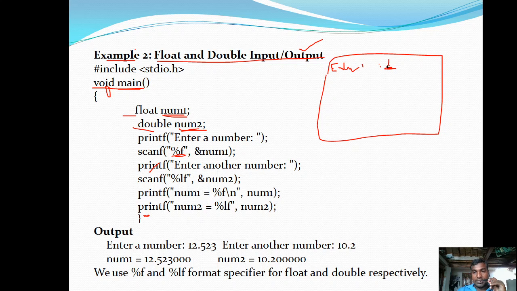You need to type something, for example 12.523, and then I hit enter. This is the input given by the user. That input is stored at the address of num1. Num1 is a variable of float type, so wherever the num1 memory location is available in memory, it is going to store this input in that location. Then printf prints "Enter another number".